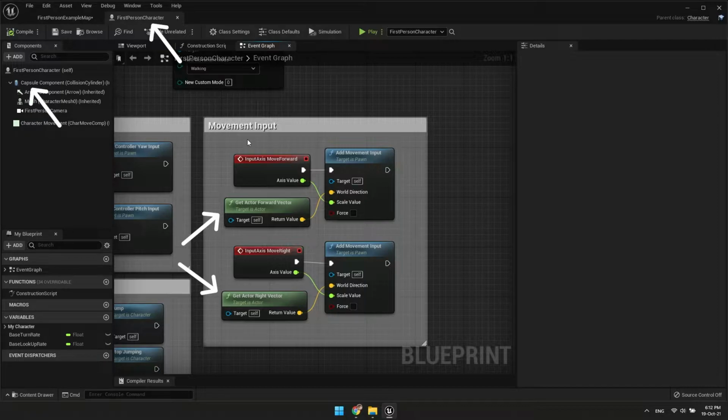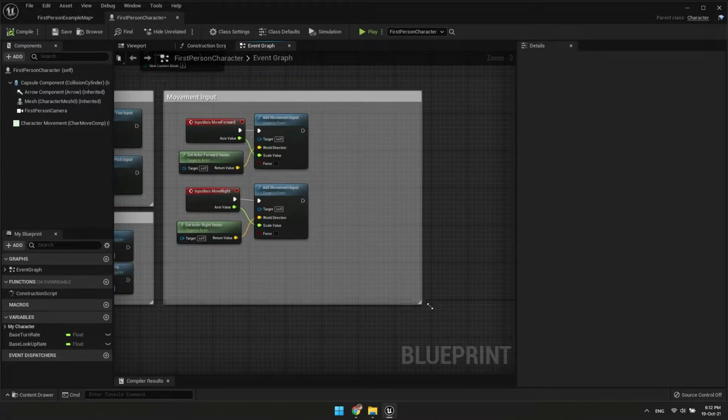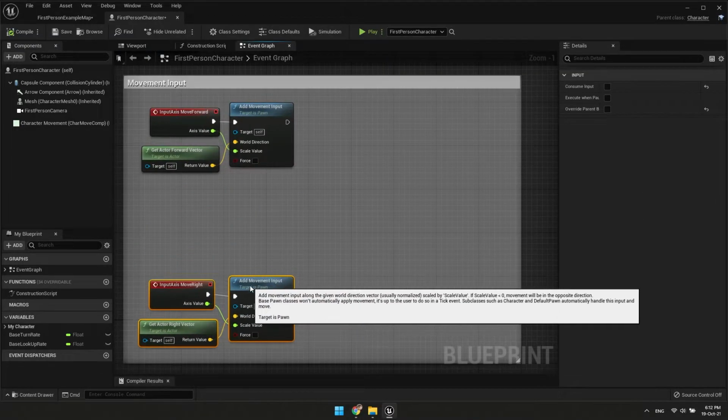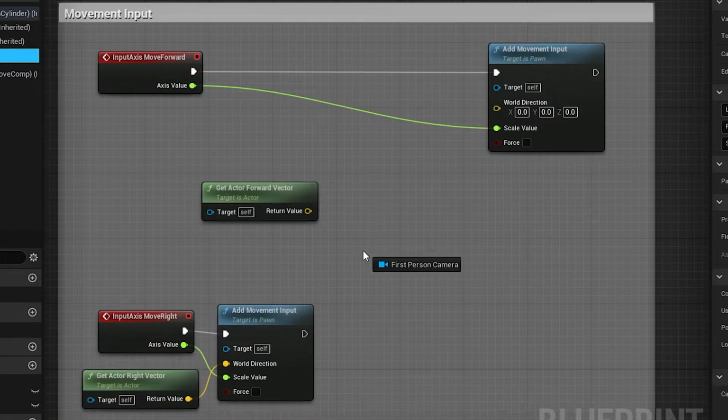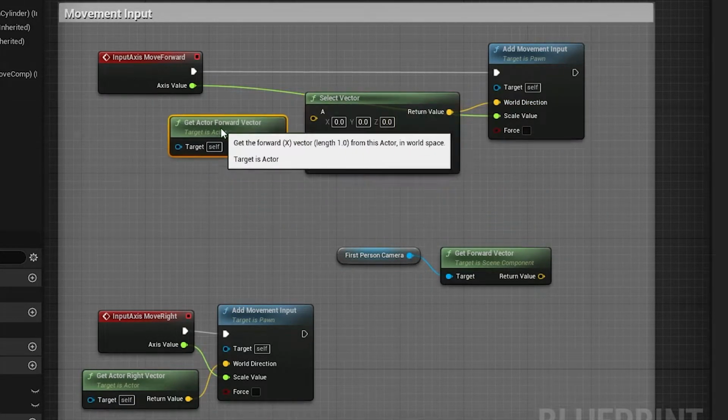And the capsule is always straight. It never tips over or anything like that. So its forward vector is always parallel to the ground. And so instead of using capsule's forward vector, we're going to be using camera's forward vector.